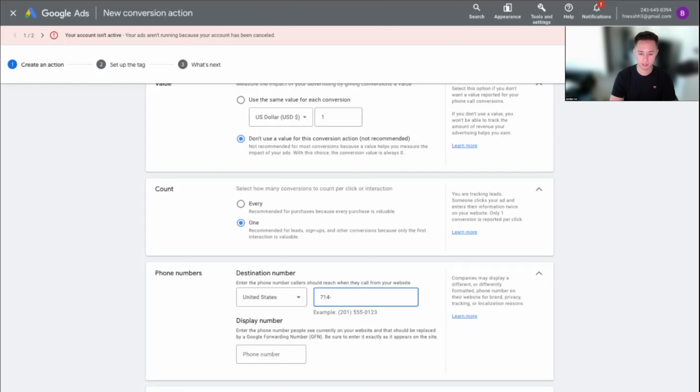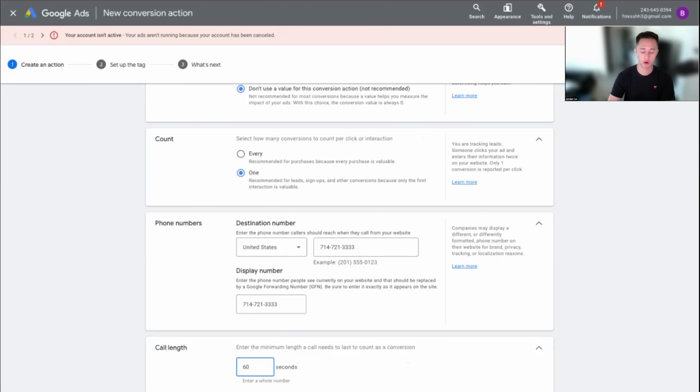So it needs to be typed out exactly the way it looks on your landing page, okay? So let's just say that this is your number. This is the display number. That's what we're going to put. Call length. Now, this is going to tell Google, hey, the call must last this long in order for it to count as a conversion.